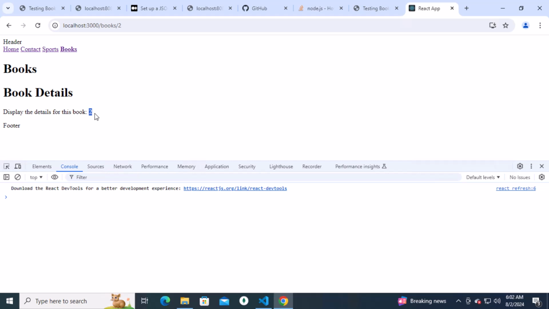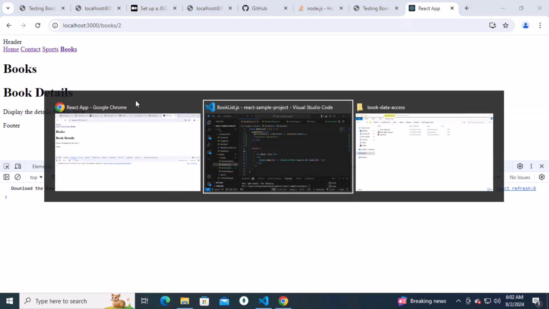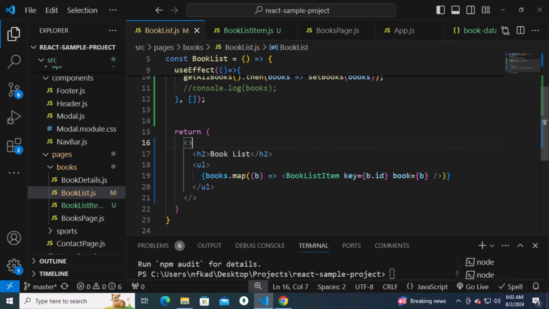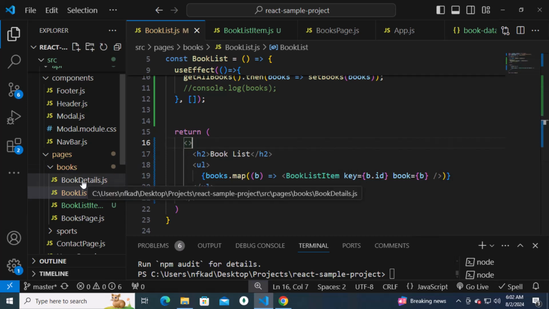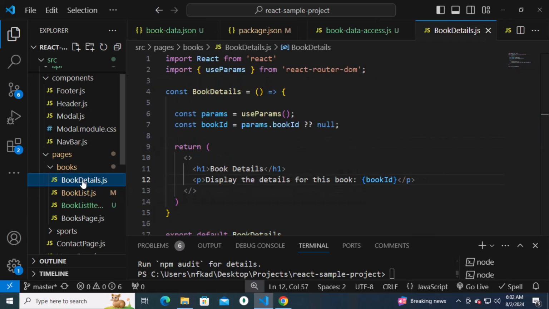So the last thing we're going to do in this video is we're going to update the book details. It's going to take this ID, and it's going to fetch that book from the backend server and display all the details for it. Okay, so let's note this, the last step here. So let's go into the book details component. And let's see what modifications we need to make here.